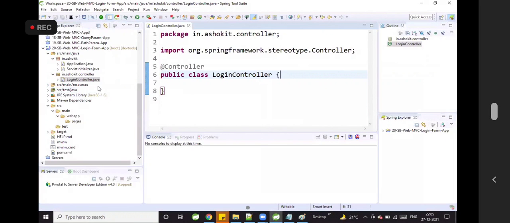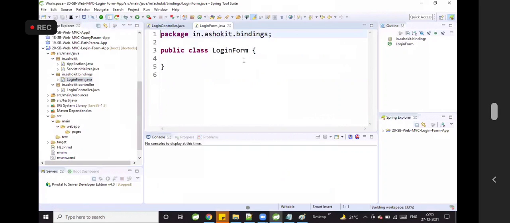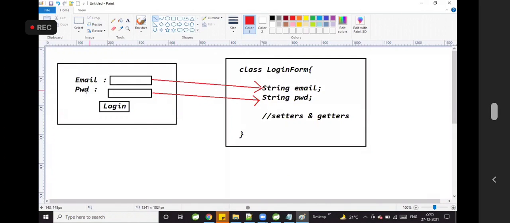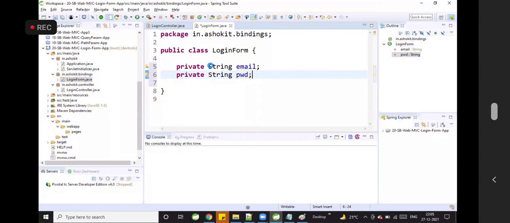So let me create one Java class as a form binding class. New class with a name called login form, in dot ashokit dot bindings. How many fields are there in the login form? Two fields are there. So to bind that form data, we need two variables. Private string email, then private string password.